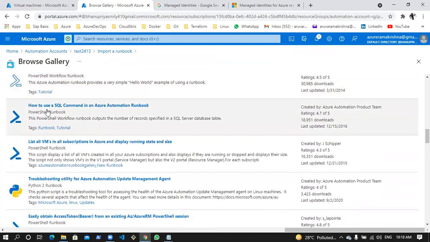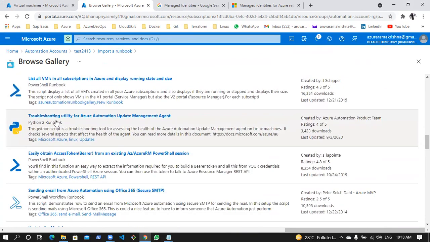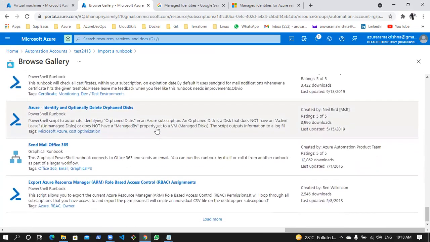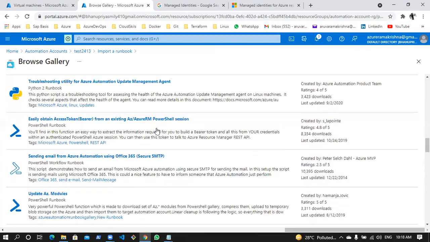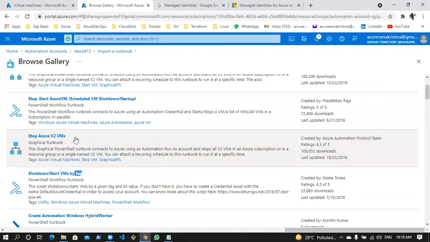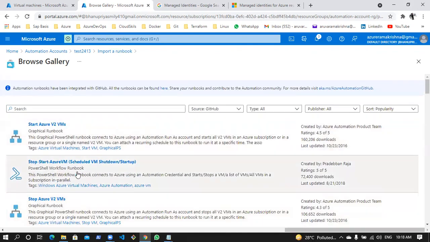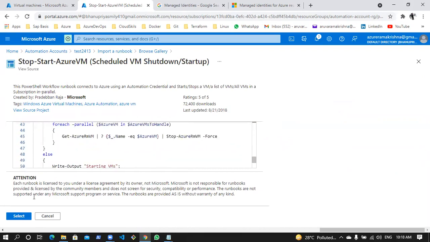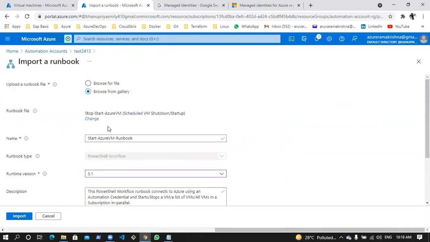If I keep coming down, there is something related to SQL, and some Python related runbooks. Everything you can see more. For now, if you wanted to import any one of them, you can just choose it. This is a basic runbook, and you can select it and just import it. Here you can see the runbook file, Start Azure VM, which I have imported from the gallery.